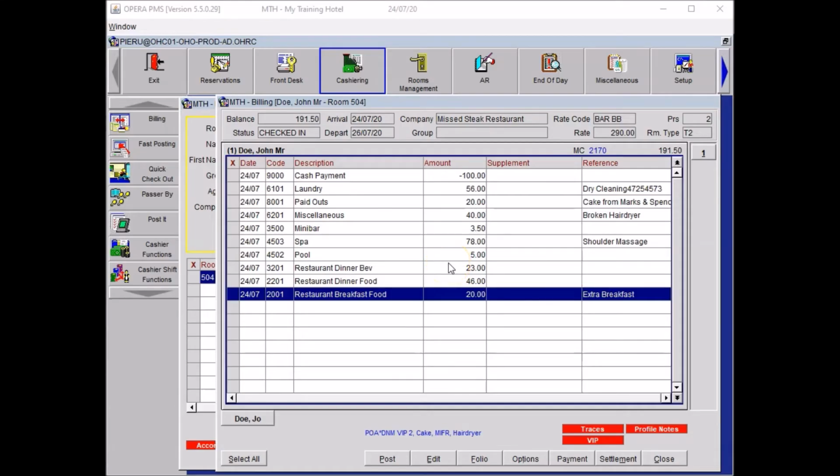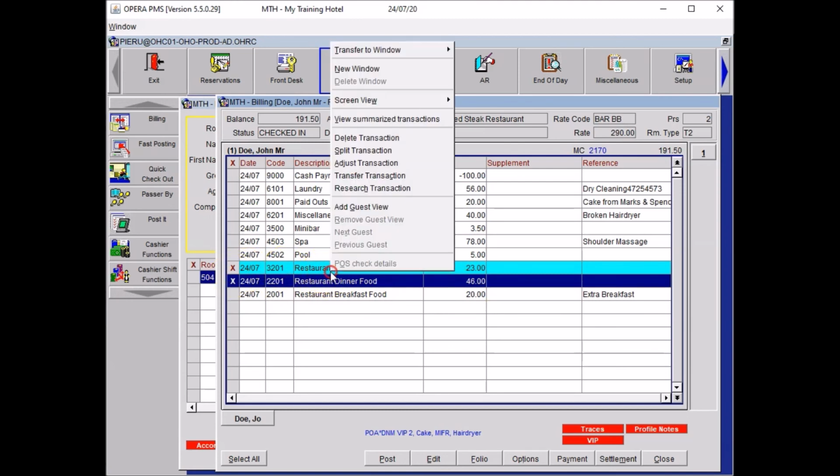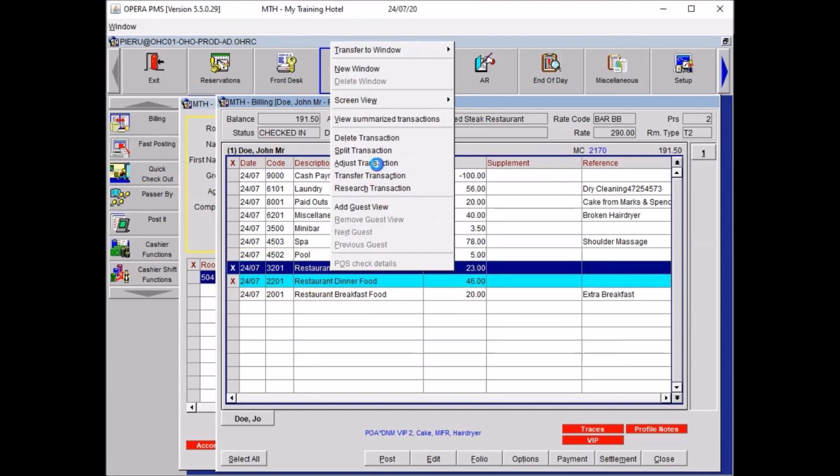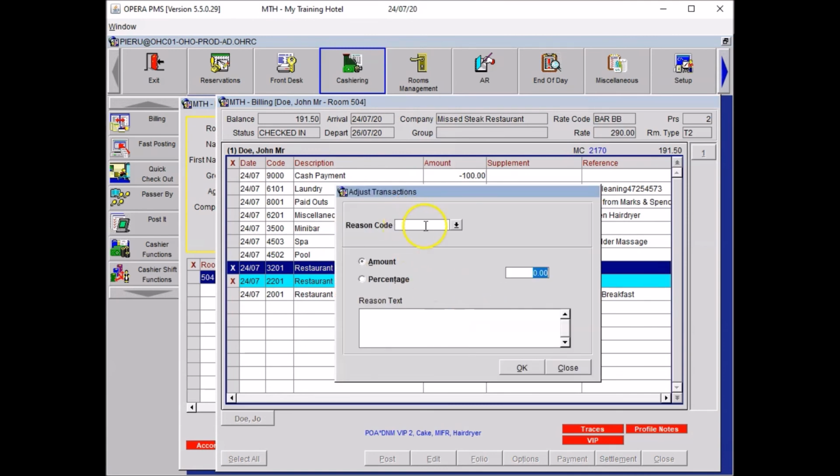Your guests complained about the slow service during the dinner, and we had to apply the 15% discount. So first, what you wanted to do is select both items from the dinner, your food and beverage, add crosses, make a right click, select Adjust Transaction, select Adjust by Selected Posting, click on OK.